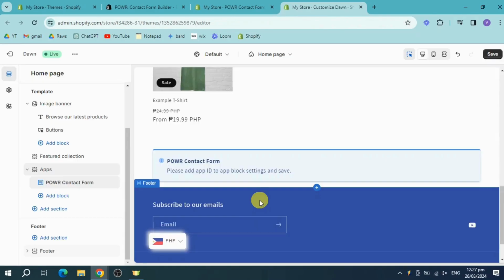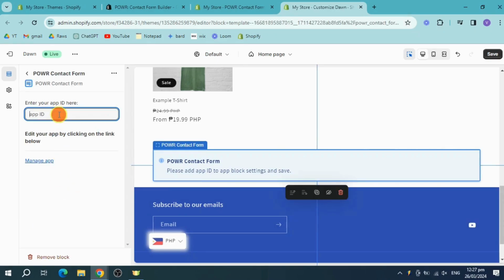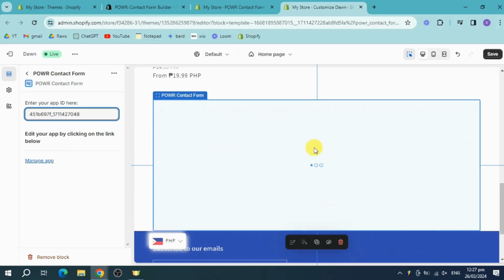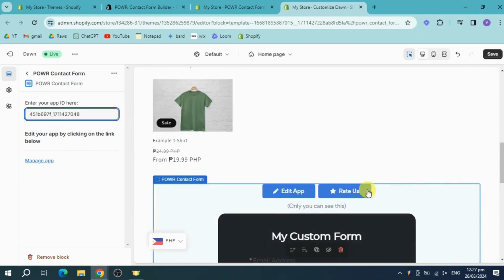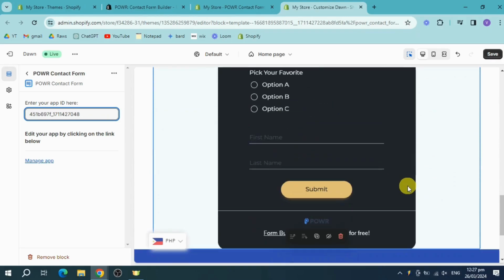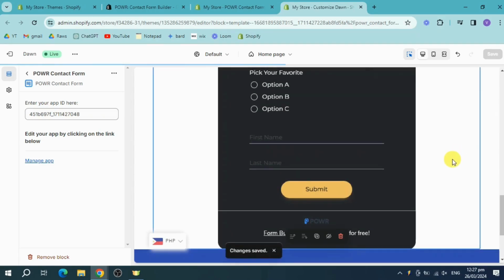As you can see, the POWR contact form has been added. When you click on that, you need to put in here the ID that you have copied earlier. And then from in there, just enable it. And as you can see, this will load the form. So in just a few moments, you should be able to see in here the form that you have created earlier. After that, click on save right here in order to save your progress. So that's the whole process.